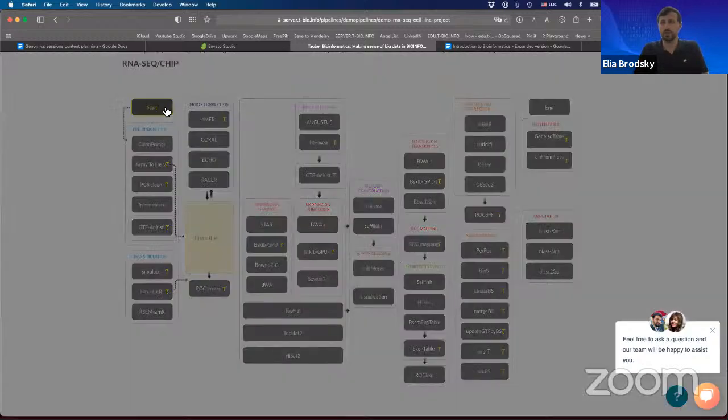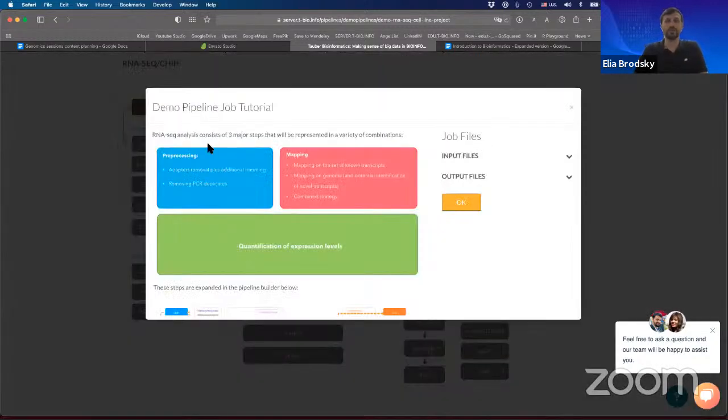So first of all, I will click on Start, and you can see how these logical steps are organized into a sequence. First, we do pre-processing, where technical variation is removed from individual read sequences. Then we perform mapping, where you align those reads to the reference genome. And then we quantify the levels of expression. So we ask the question, how much of a given mRNA is present in the sample?